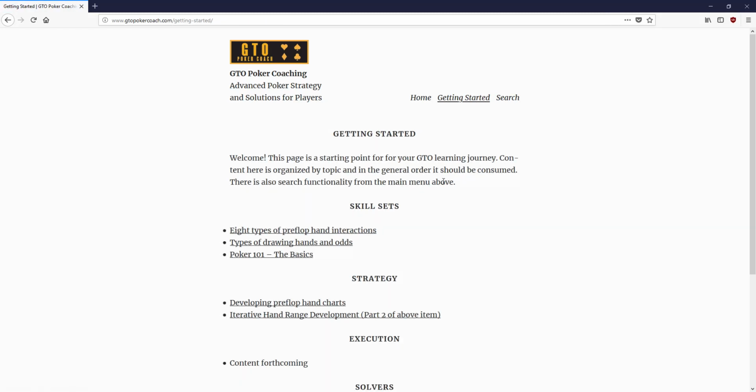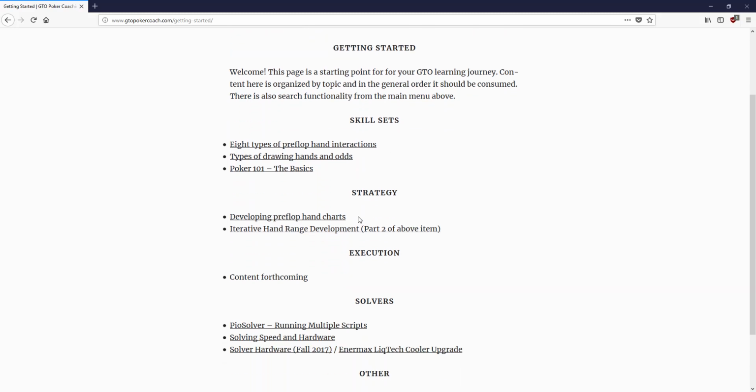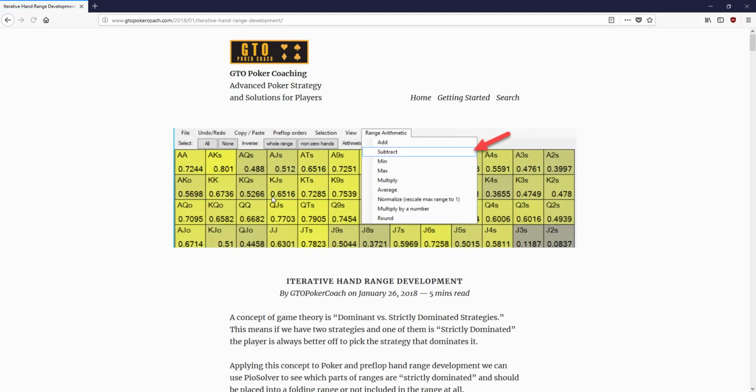We'll just let the page load up. And then you can see here it's got some skill sets, some strategy, and right here, iterative hand range development. So in case there's some new content and it percolates a little lower on the homepage, you can always find items here off the Getting Started.